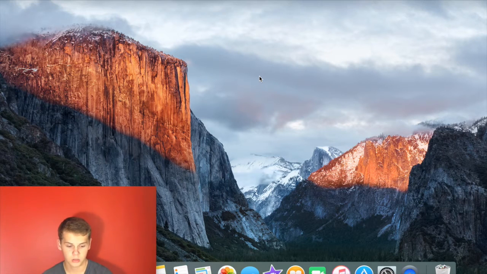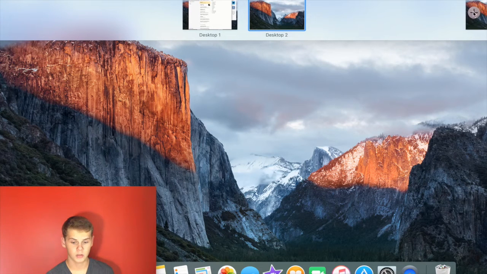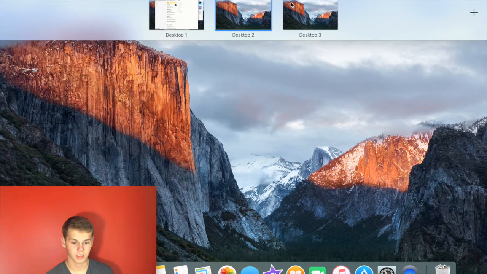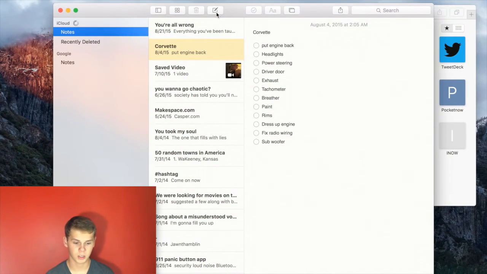Next, we're moving on to our multi-desktop displays. As you can see, it's really simple. To add another display, you just click this little add button, and just click the X if you don't want it. It's really handy and a beautiful animation. So let's say I want to go to my first desktop, and this brings us up to our notes.